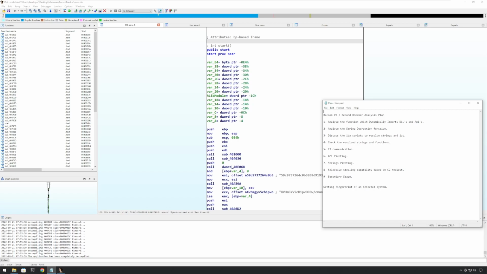So in this video, we are going to analyze the function which dynamically imports the DLLs and the APIs. Then we will go over the string decryption function. I will show you some of the IDA scripts that I have created to resolve the strings and the import address table. Then we will look at the resolved strings and functions. After that, we'll review some of the C2 communication that the malware is doing. Then I will show you a couple of my favorite techniques to quickly analyze malware. Then we will look at selective stealing capability of the malware. And lastly, we will look at how the malware can load the secondary stage as well.